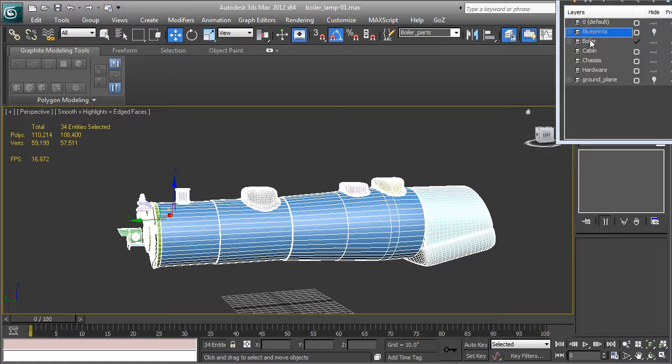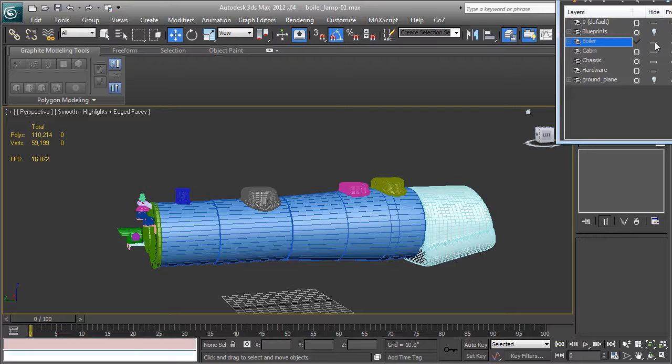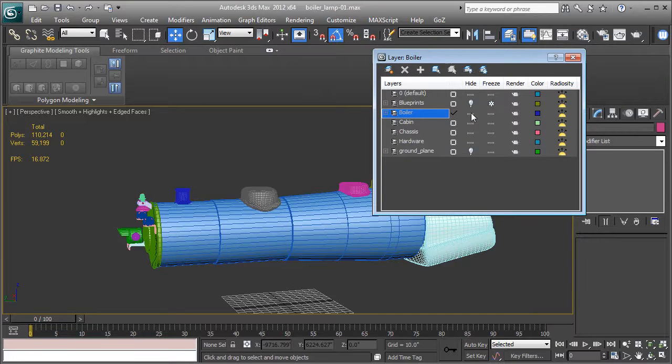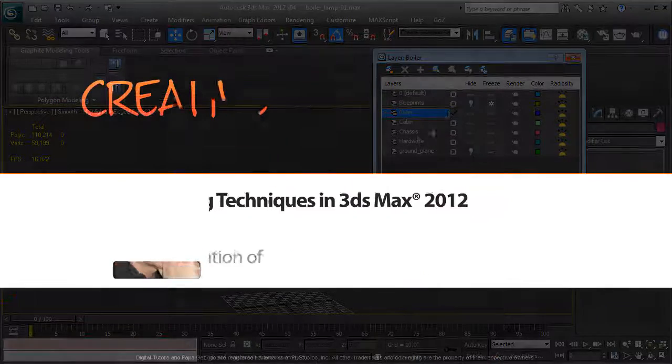The other thing is the layer. We're on the boiler layer. If we hide that layer, you can see we can isolate the boiler, turn it on and off. We can adjust whether it's renderable and all kinds of things just by using the layer. So having these layers in place is very important. It makes the workflow better. I'm going to pause the video, and in the next video we're going to start to build the chassis.